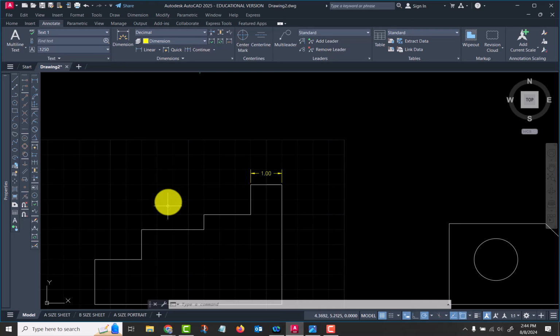For angles and circles here, we would want a center line for that, and I'm going to do the dim center for that. And you notice it puts it on my dimension layer because AutoCAD considers it a dimension entity, even though it's just lines.